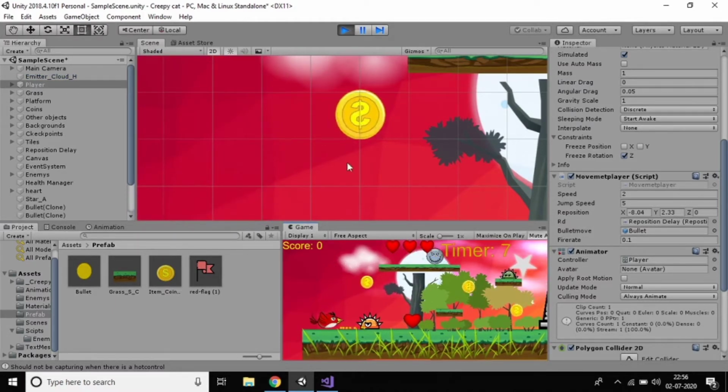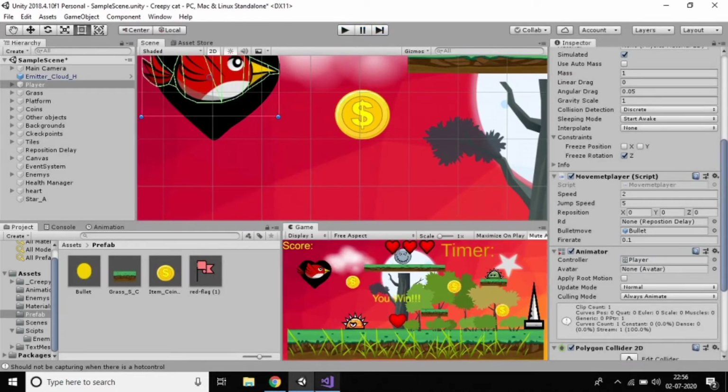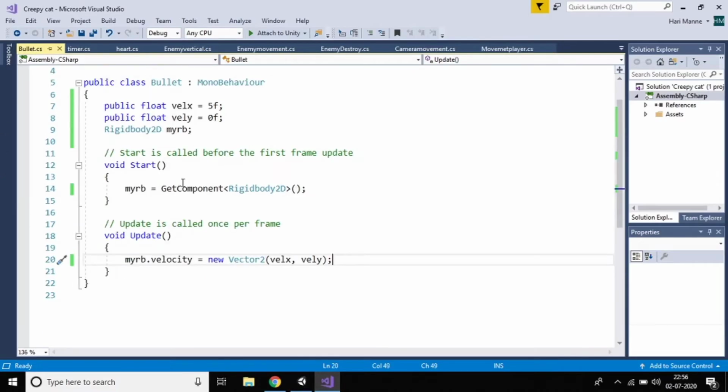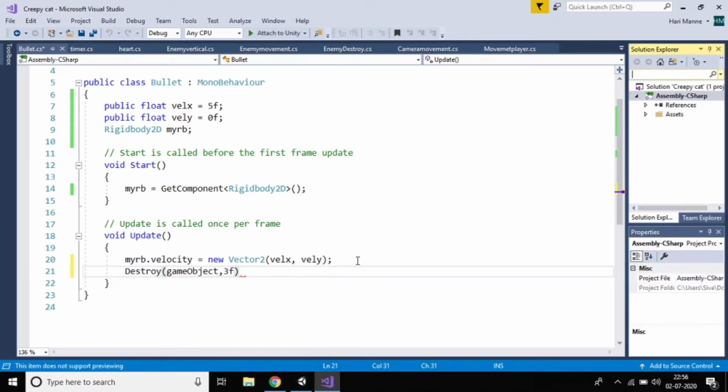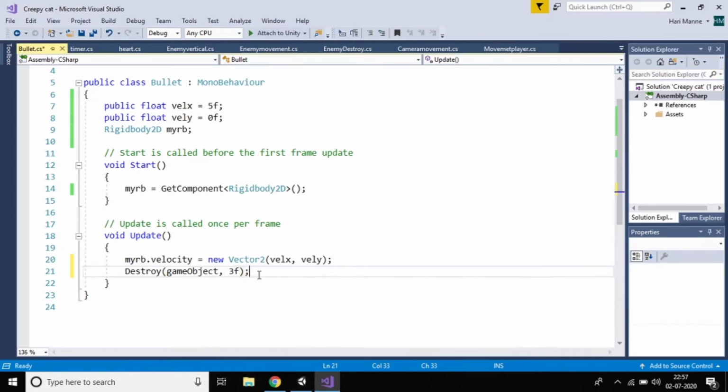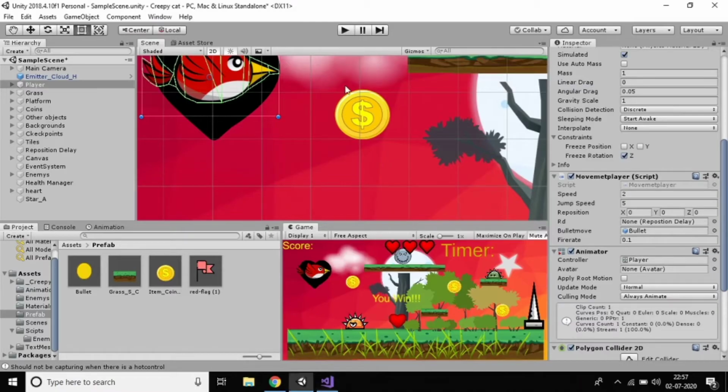Did you observe that? Yes, but my bullet was not destroying. So just go to the bullet script and write that the bullet should destroy after some time. For that I want to destroy after 3 seconds. So Destroy(gameObject, 3f), that means 3f I'm giving. After 3 seconds my bullet should be destroyed. So this is my motto. Just Control S, make the semicolon, Control S and go, and you can see how it works.